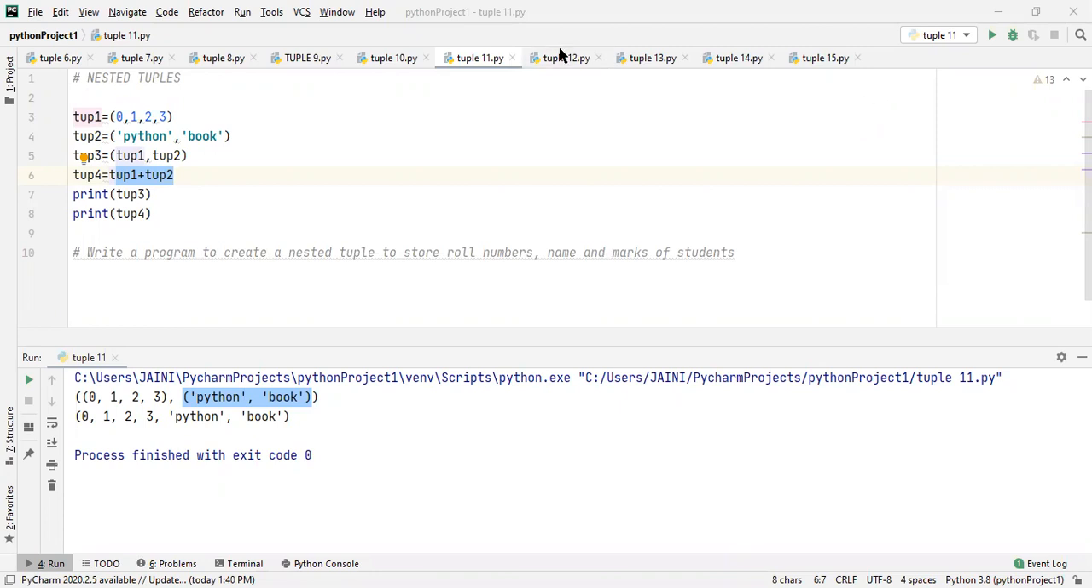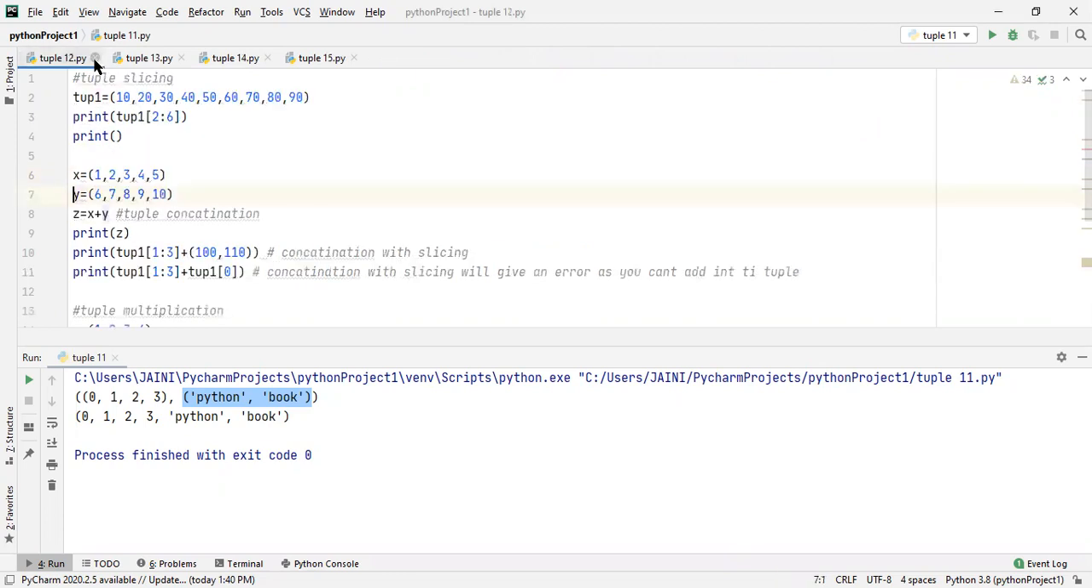Last class we had stopped at nested loops. Today we will continue from here.